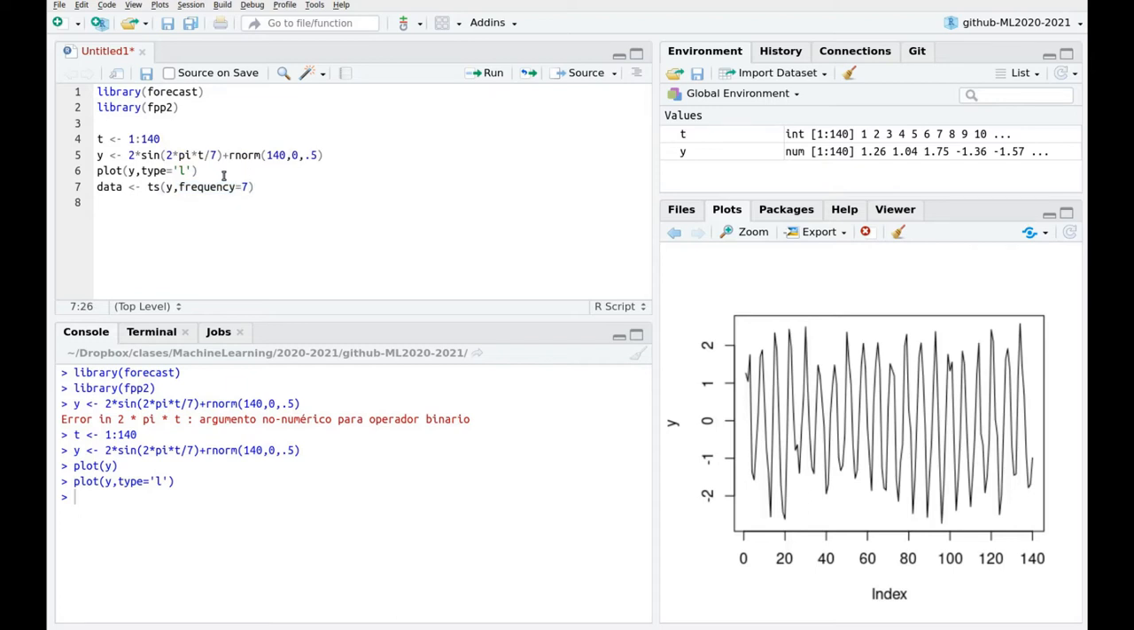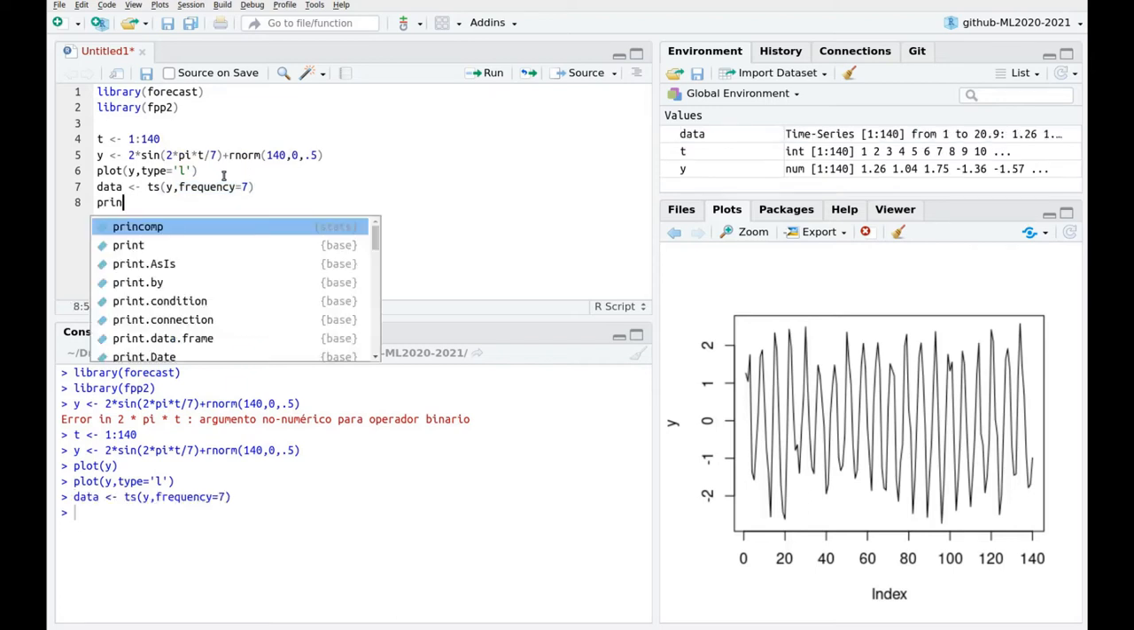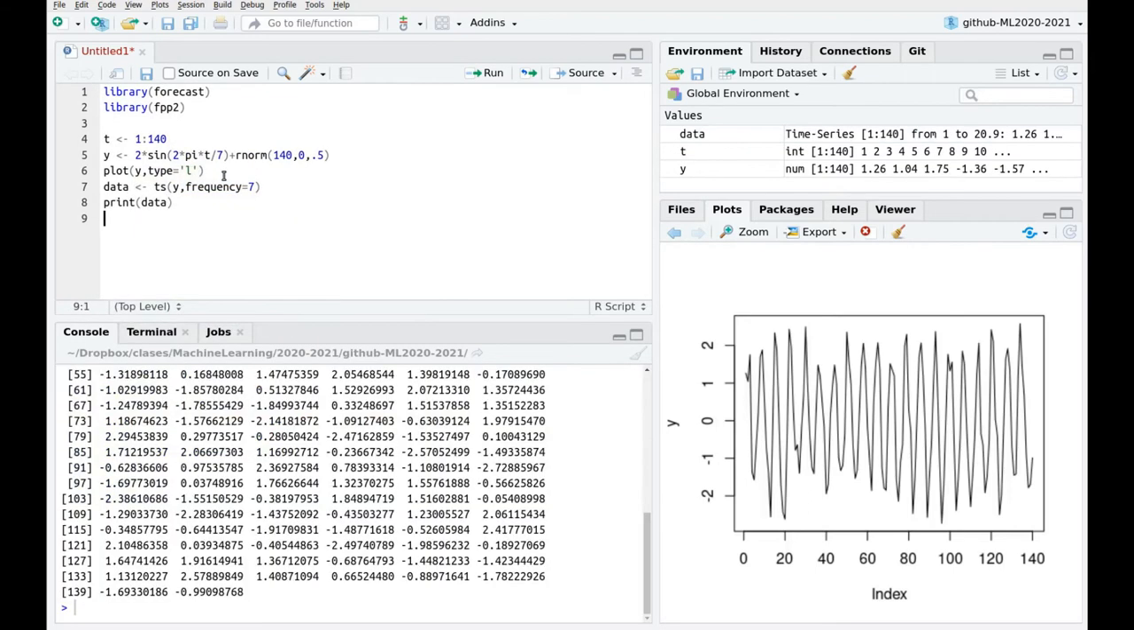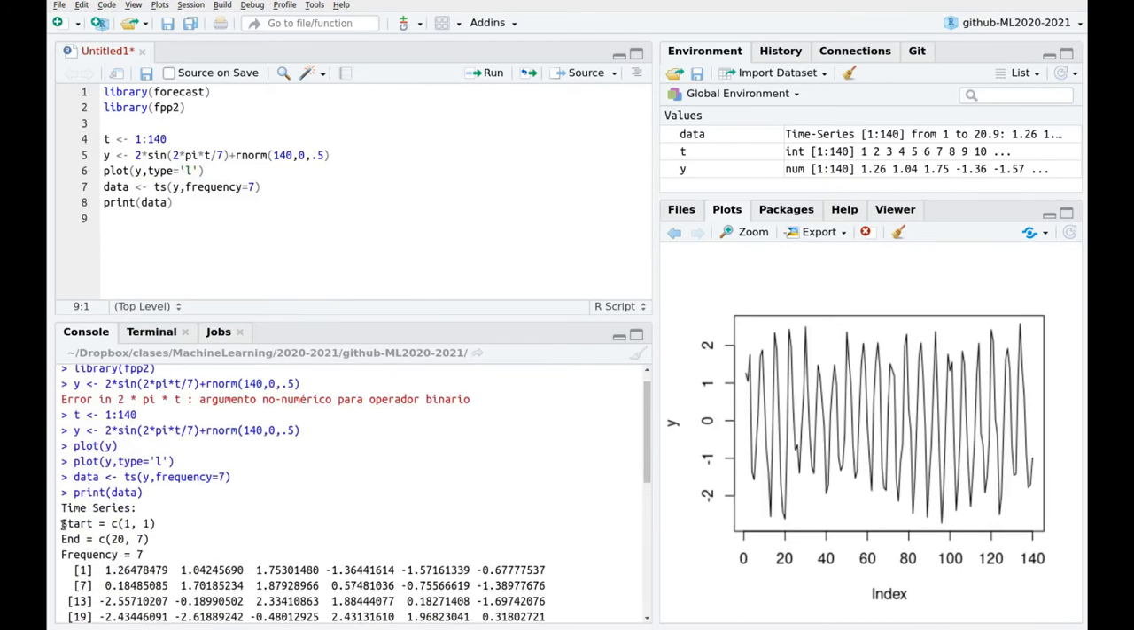This means that I'm assuming that my units are days and the data is repeating every week, okay? So if now I print data, I take the classical vector from 1 to 100, but I see something interesting here. The time series starts at 1, 1. This means the first day of the first week, and the end is the 20th week, the 7th day of the 20th week. So as you can see, using this frequency 7, I've translated somehow the data into something that is related to time.